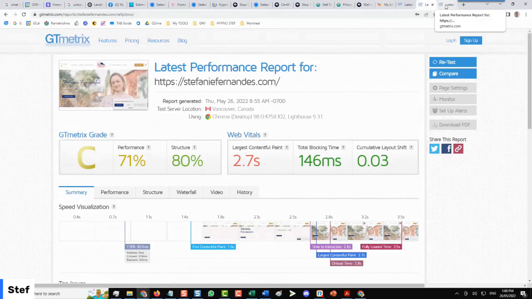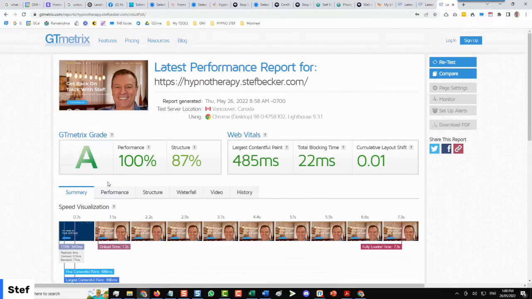I call it HypnoStef. Look at the values. It's an A. Performance 100%. The structure is 87. My largest contentful paint loads my page in under a second, in under half a second. And that makes a big difference when it comes to conversions.